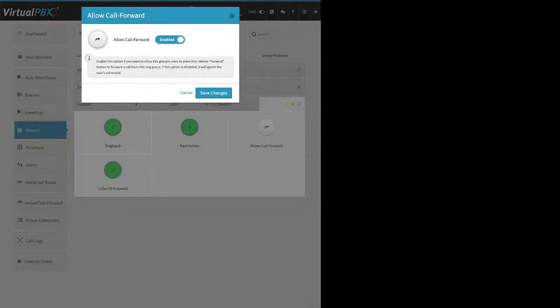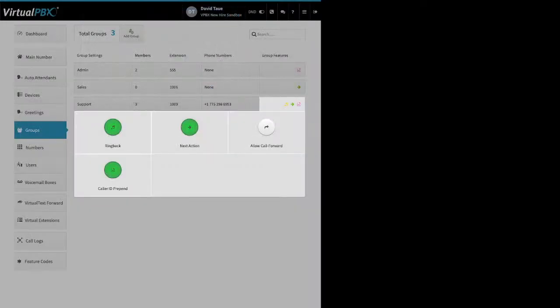Allow call forward. Click to enable. Click on save changes. Now your users can make use of call forwarding from calls that are coming into the group. But again, if they have a cell phone as part of their normal mix, you don't need to make use of it. If you have a mix of users, some who have just VoIP phones and some who have both, then you'd want to enable call forwarding so your VoIP phone users can make use of it if necessary.